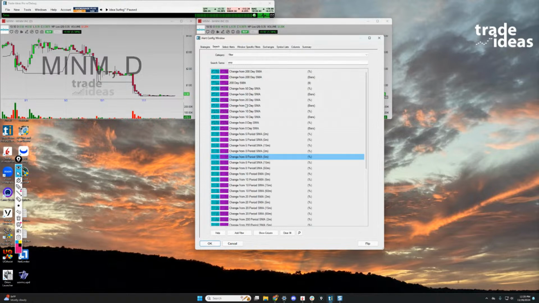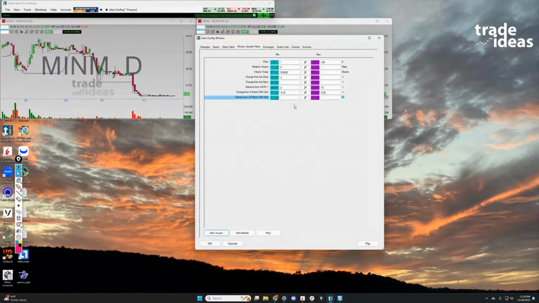And then we're going to look at the 20 period on 5 minute, and I'm going to go ahead and add that filter. I'm going to do the same exact thing here, minus 0.25 and 0.25, to bracket price in. We can get rid of these other filters here. I guess I'll leave the price and all that in here. And that's the basis of what I would do for a cross scan.